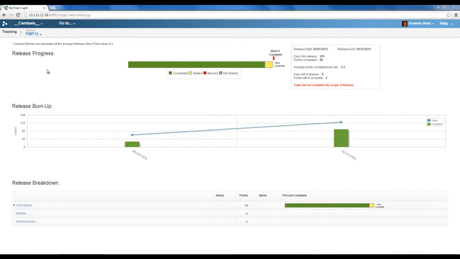So this is the tracking page in StarTeam Agile. Here you can see all three features: release progress, release burn-up, and release breakdown. Firstly, I will show you the release progress, which is this progress bar here. Green indicates completed, yellow indicates started, red indicates blocked, and grey indicates that the story has not yet started. And here we can see that most of the stories in this particular release have been completed.